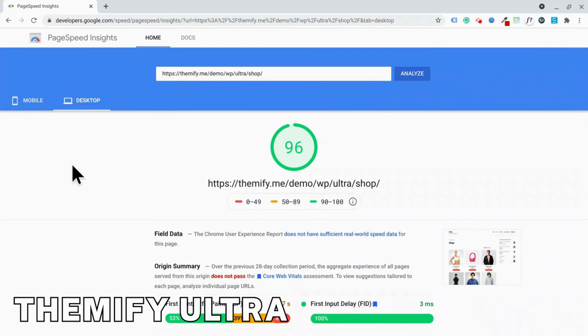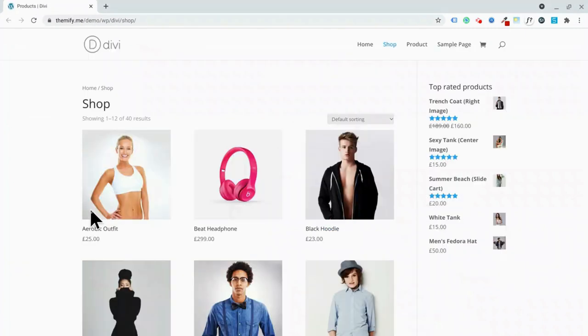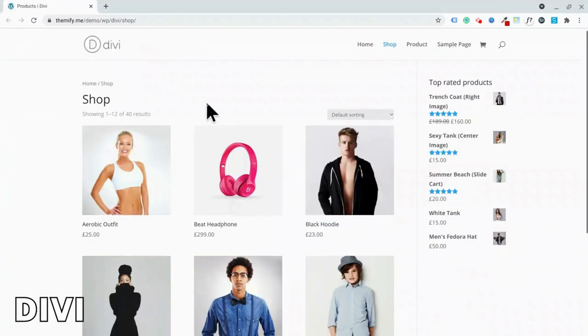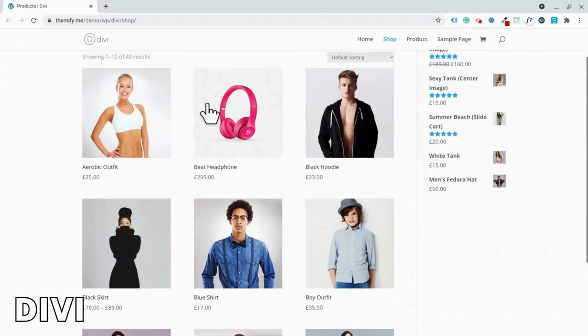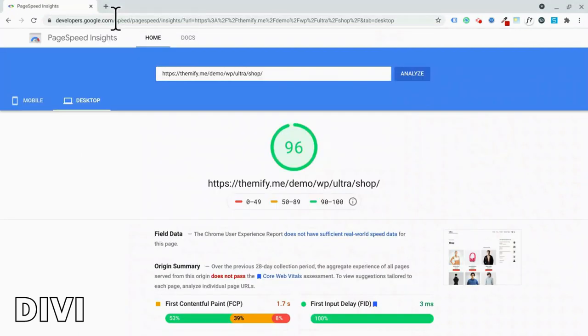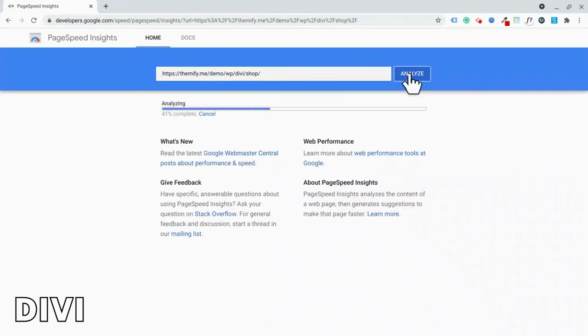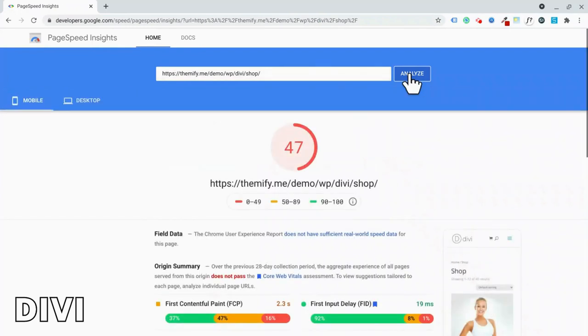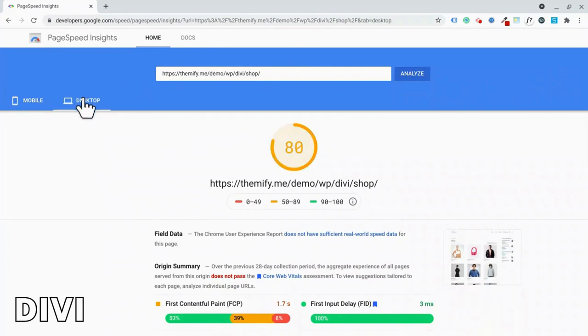Next up, of course, is Divi. Same thing, all the same products, all the same content imported into our Divi test theme. Grab the URL. And let's go. All right, Divi scored a 47 on mobile and an 80 on desktop.